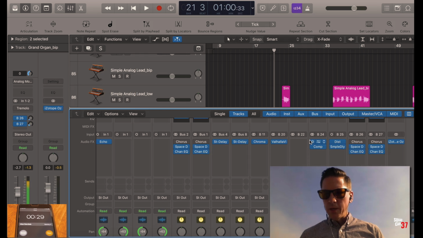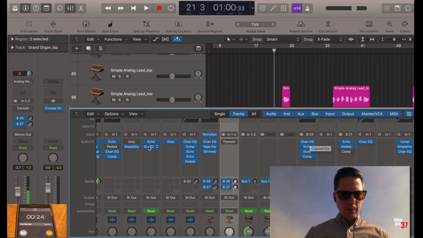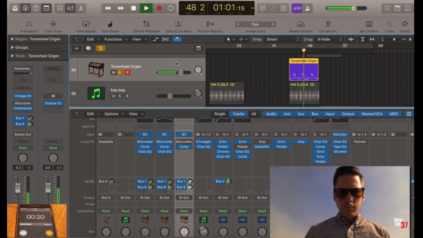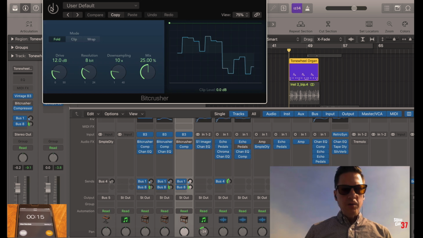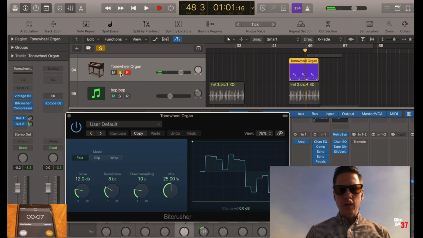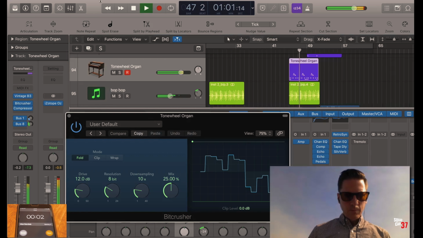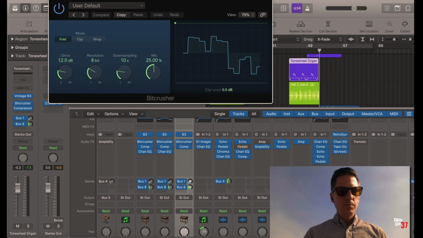The next stock plugin I'm going to show you is called Bitcrusher. I'll put the Bitcrusher on anything. So we've got an organ part here. By adding the Bitcrusher, which is basically a digital distortion, it gives it just a little bit of an edge. So without and with. And it helps it stand out in the mix too. Bitcrushers are great. You can use them on organ, guitars, vocals, pretty much anything.